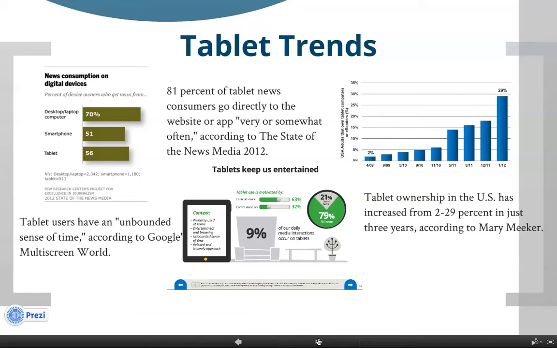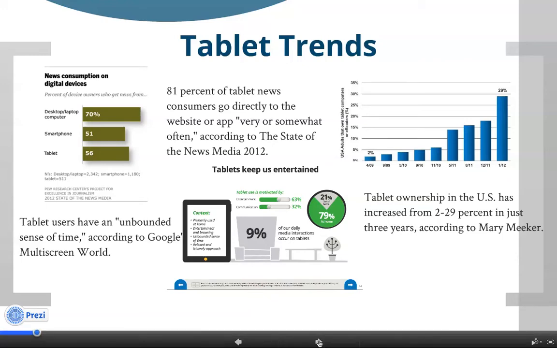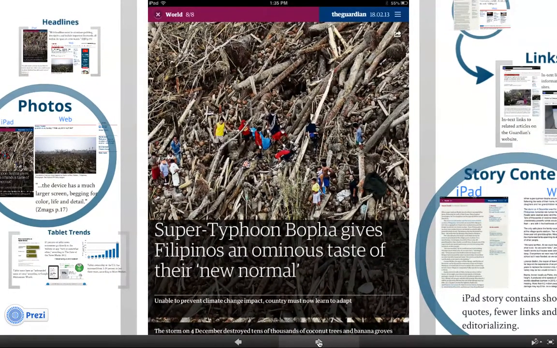Tablet users have an unbounded sense of time, according to Google's multi-screen world. Because of this, tablet news consumers tend to spend more time reading the news than they would on a smartphone and tend to read longer articles. I'm going to look at a story about the lasting effects of Typhoon Bopha on the Philippines and how that country is being impacted by climate change.